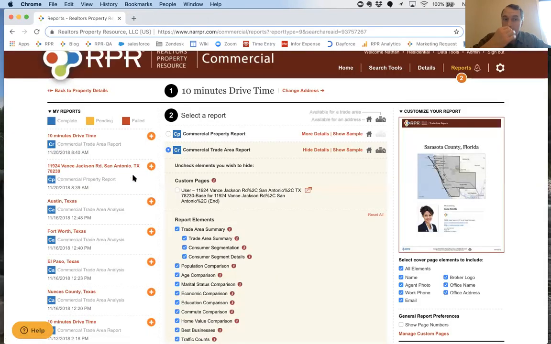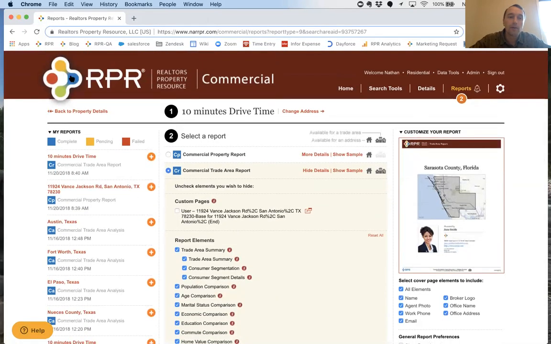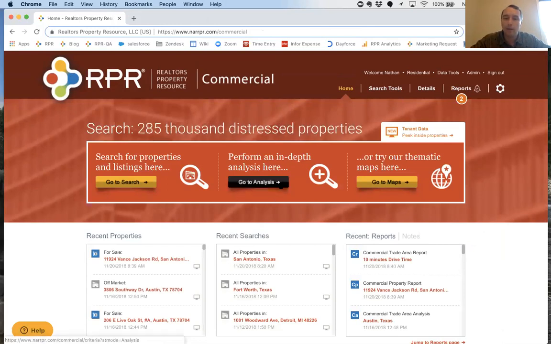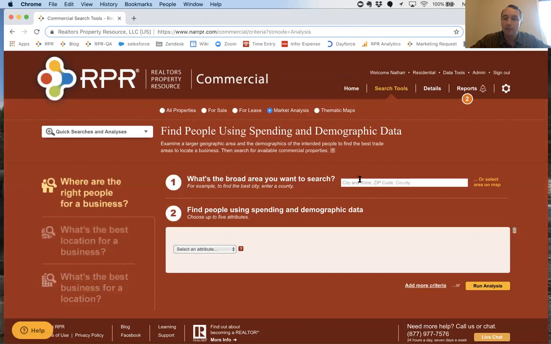So that is how you would go through RPR to discover property details along with all of the profile information for the community. Next up, we don't have a ton of time, but I want to show you all that site selection tool. So if we come here.